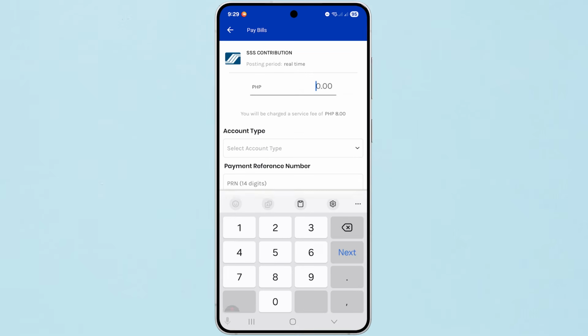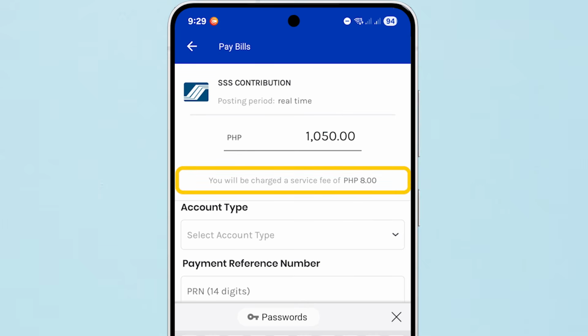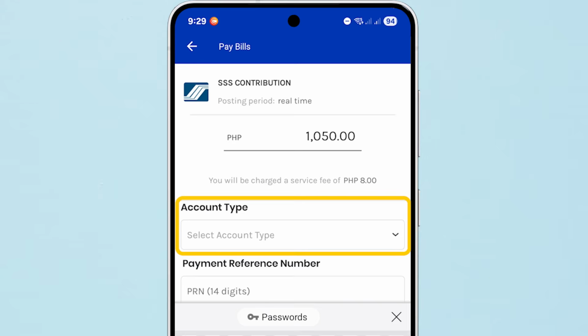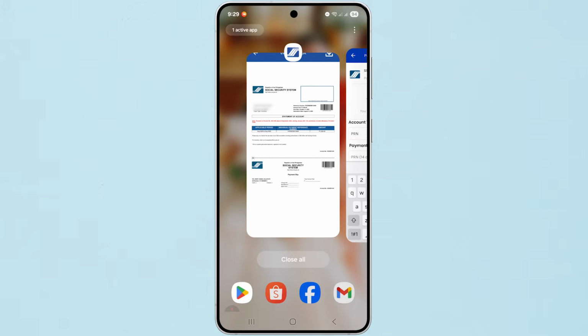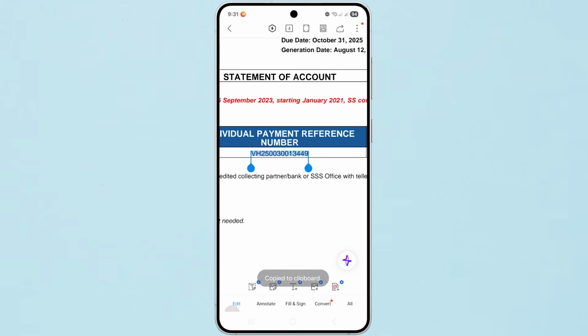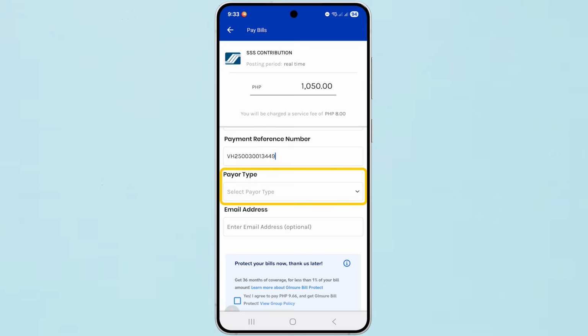Enter the amount of your contributions. That's 1,050 pesos. Take note that there's 8 pesos service fee charge. Then select account type. This is PRN. Then input your 14-digit payment reference number. I will just copy it from the PDF I downloaded earlier. Then paste it. Then select Pay Your Type.